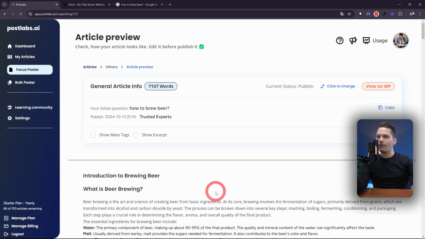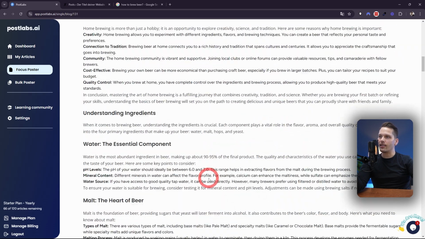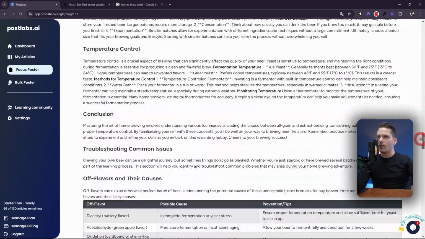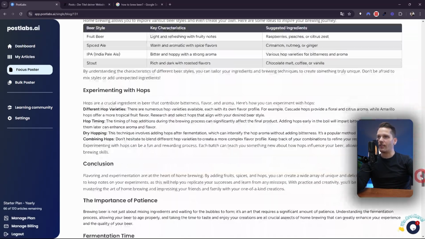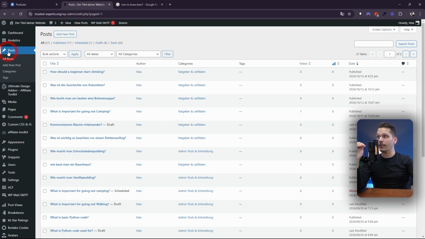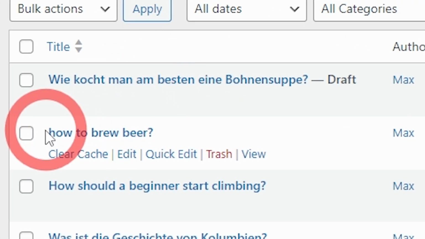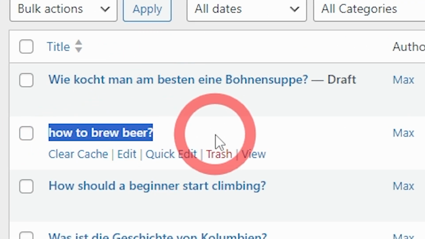Can happen that when we have like a picture that it's maybe loading a little bit, but here you can see the quality of this image we are generating, and this is very nice. And here you can see the text, and you can see that we have a lot of very nice aspects here. And when we go to our WordPress, because we send it straight forward to our WordPress installation, right? And I refresh this page, we can see that we have here our article, how to brew beer.